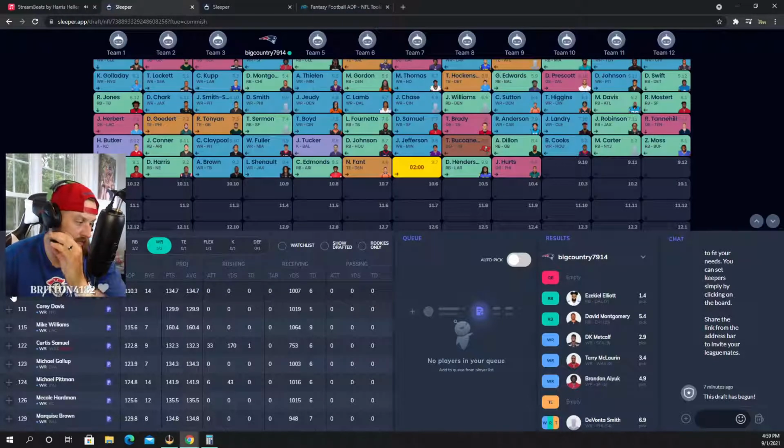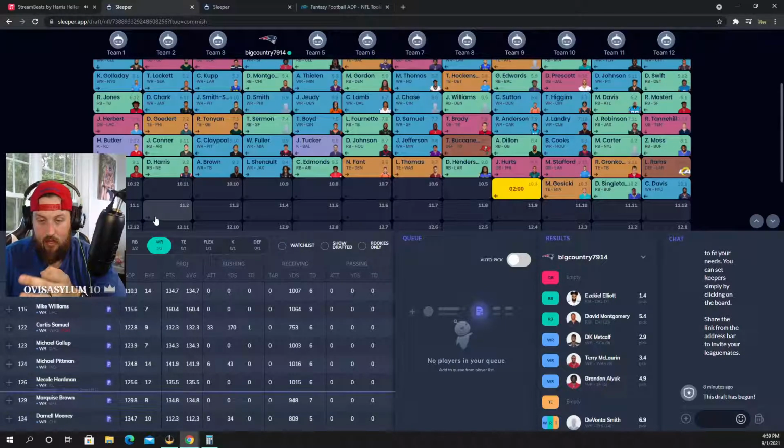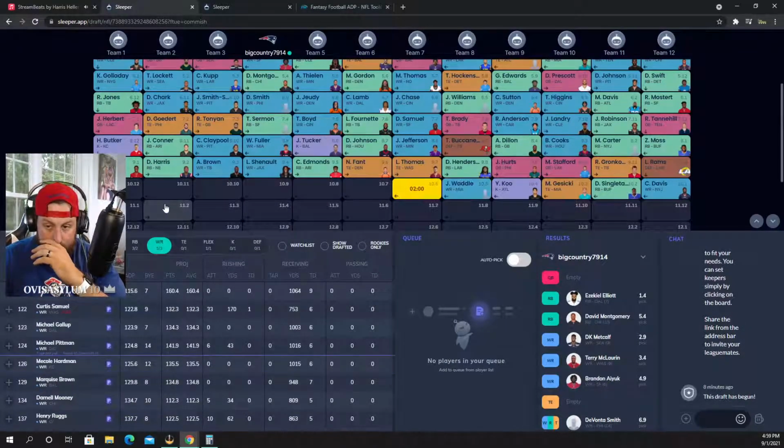That's another big thing to pay attention to: make sure that you're not drafting the same position from the same team. You might screw yourself over a little bit.